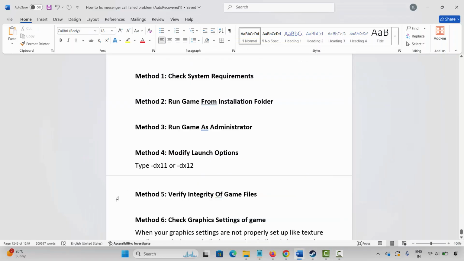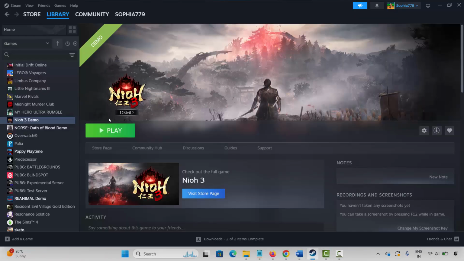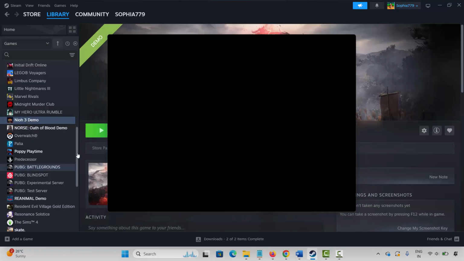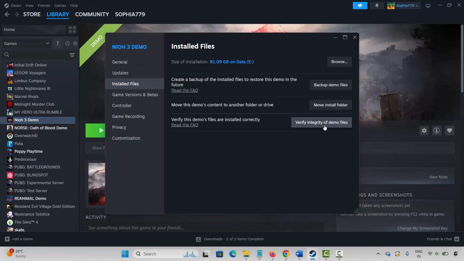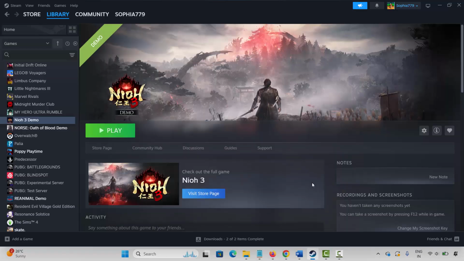Next is to verify integrity of game files. For that, go to Steam, select your game, right click on it, click on properties, click on install files and click on verify integrity of game files. So this will check and verify the game files. Once done, launch the game and check.